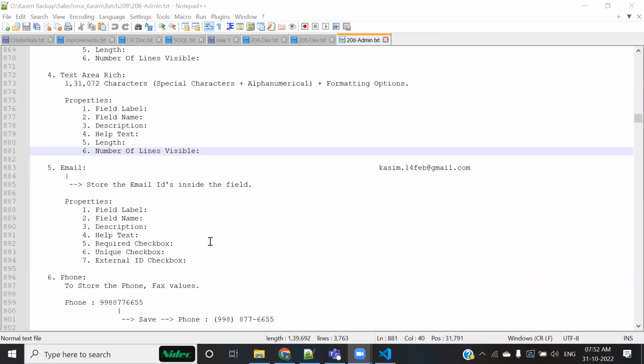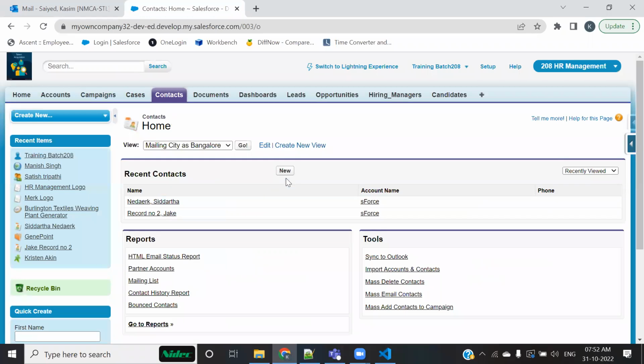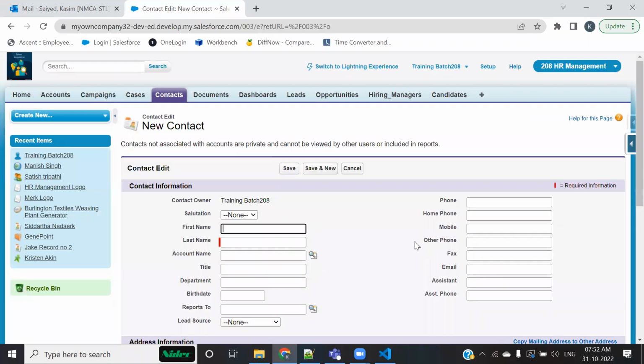The next is email. So email also is a data type. If you go with, not Account, it doesn't have any email, but if you go with Contact and you try to enter a new contact, there's a field called email.